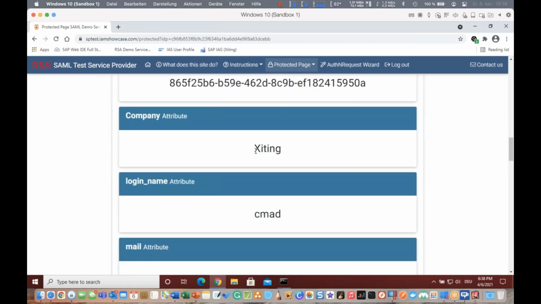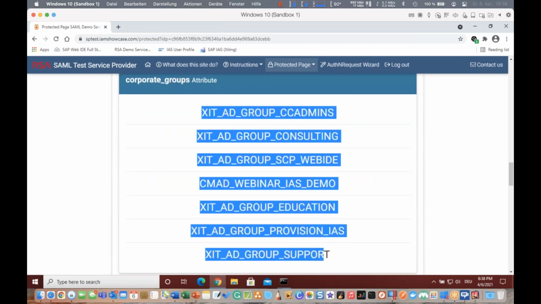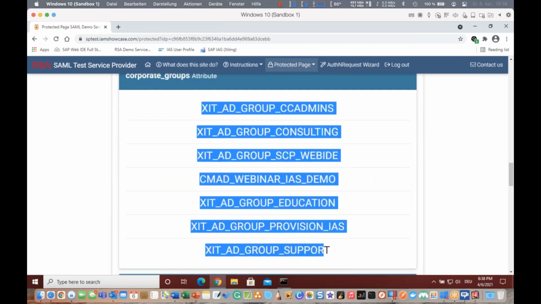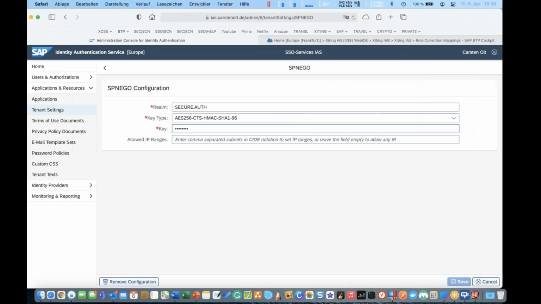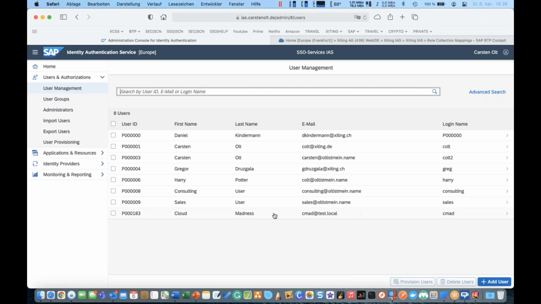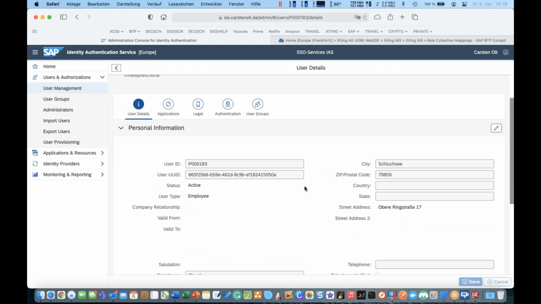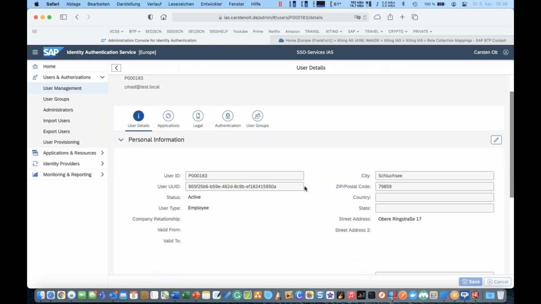And this user has our email address and has all our corporate groups. These are the groups from the Active Directory. And if we go over to the IaaS console, we now see this user has been dynamically created via Kerberos with some information provided by Active Directory.